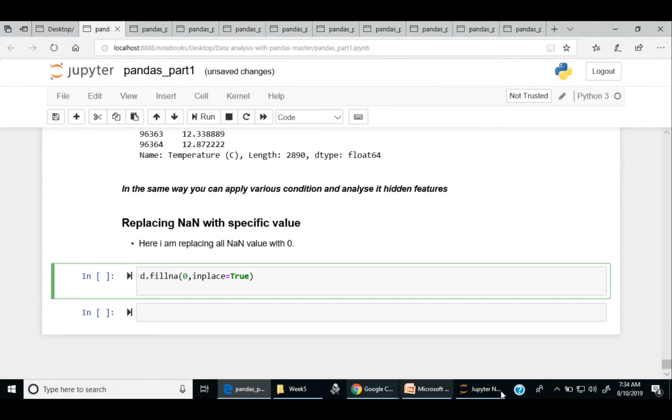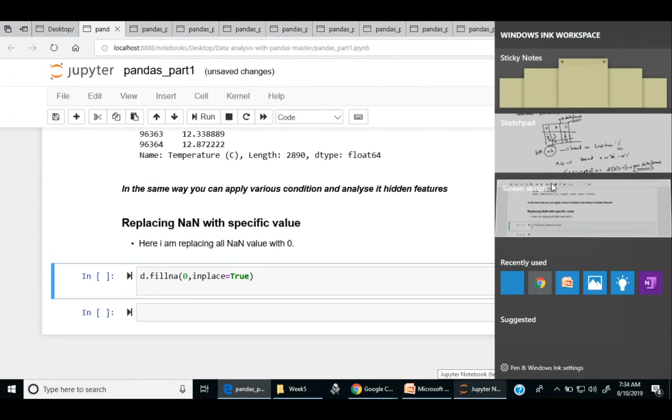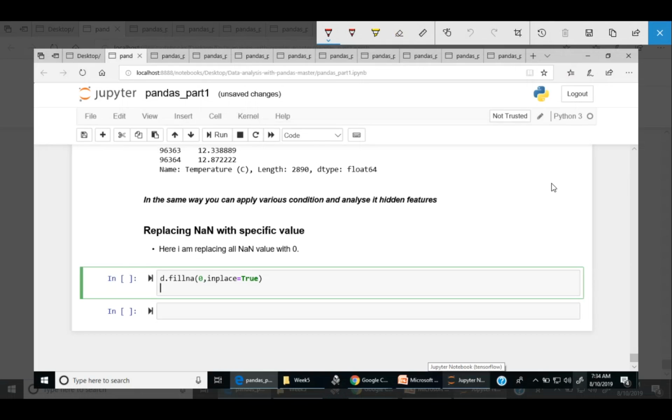What will fillna do? Did we discuss it or not? The fillna method. Important one. Keep a note of it. Important.